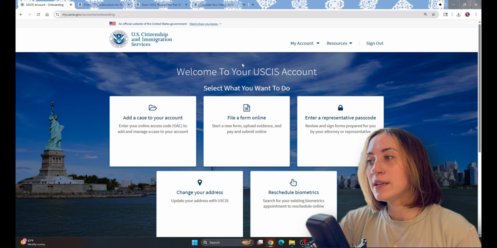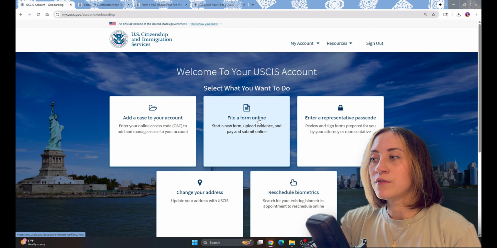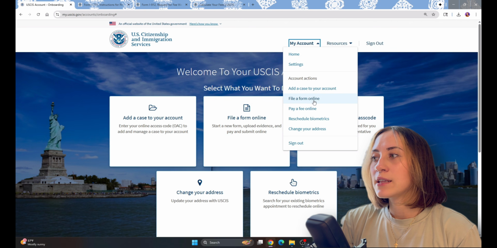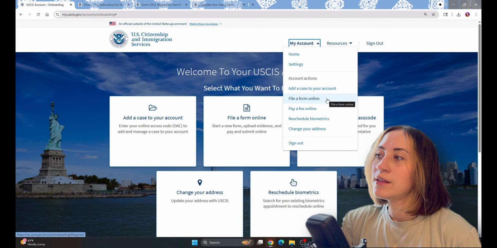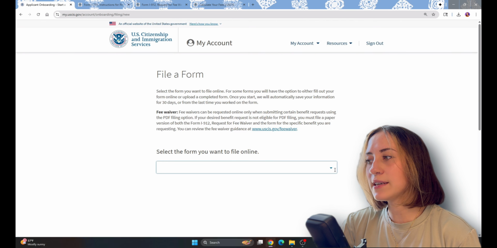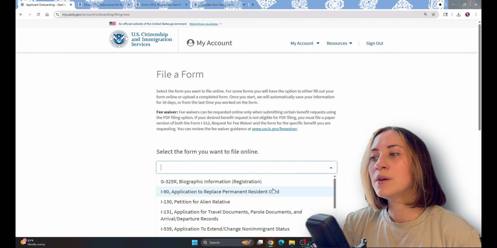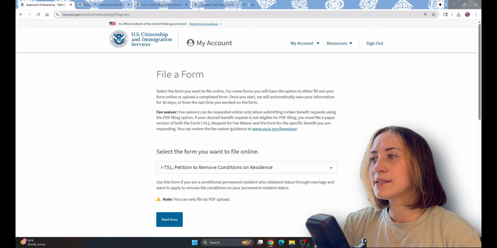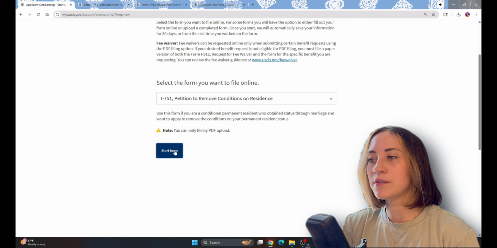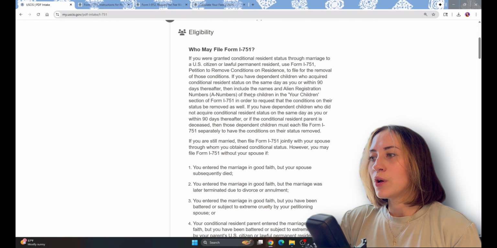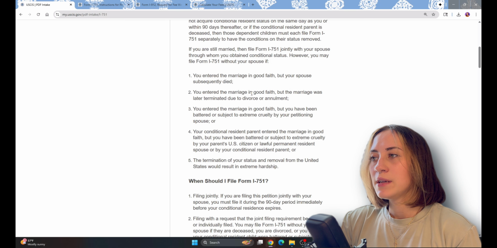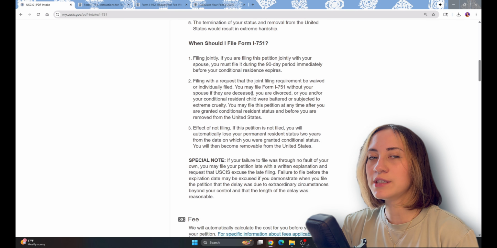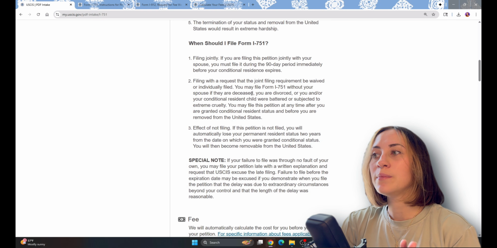Once you log in, either click file the form online here or go to my account and click the button that says file a form online. Next, select the form which you would like to file. Right here, I-751. So start the form. You can read through all of this at your own time. This is basically some pre-form instructions that you need to be aware of.